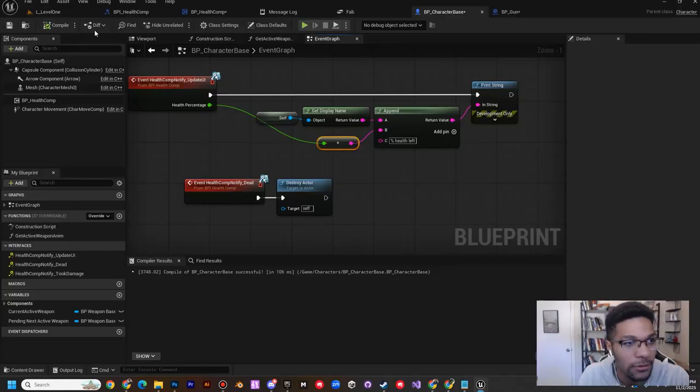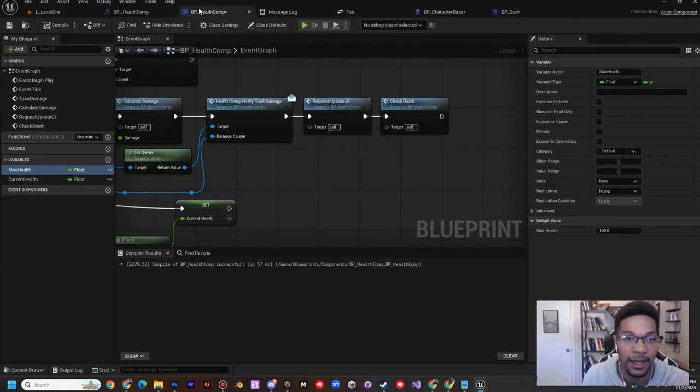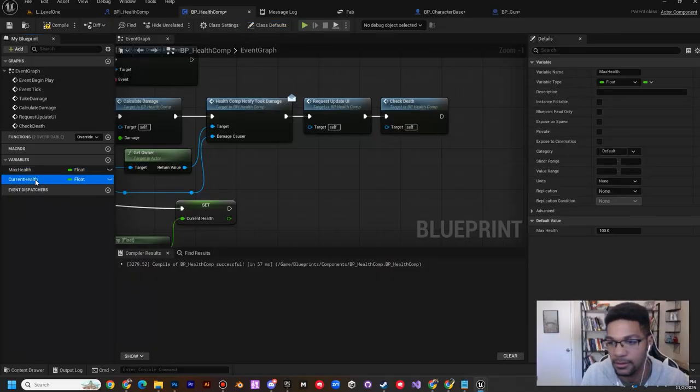So if we go test that out, if you want, because my character is holding the gun, if you go to the class defaults, I set the default damage to 25 here. And then the health comp has the max health of everything. The default for that is in class defaults. I set mine to 100. So that would take 4 shots. Current health, I'll set that to 100 too. And you could also just set these default variables.